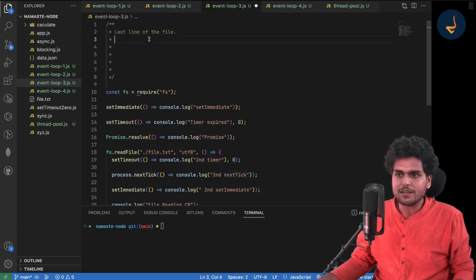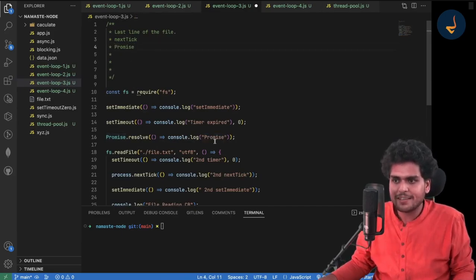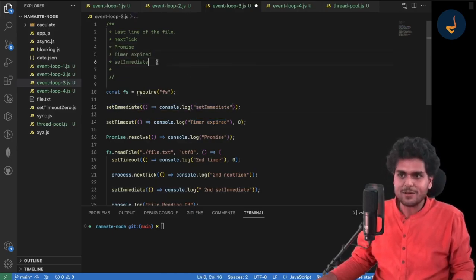That's how the cycle works. Next tick will be printed. After the next tick, the promise will be printed, right? After the promise, timer expired will be printed. Now set immediate will be printed.